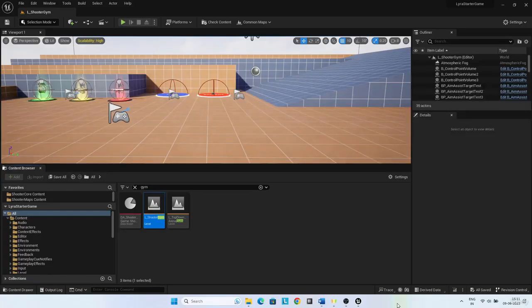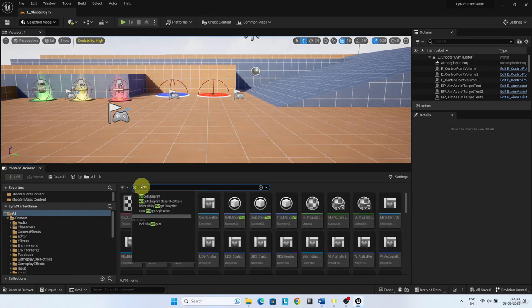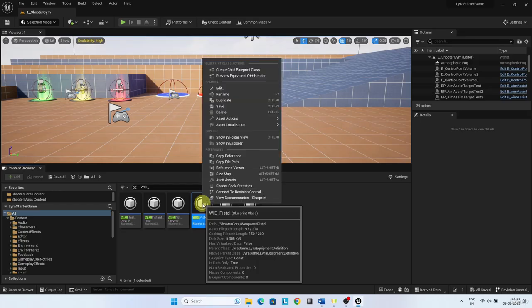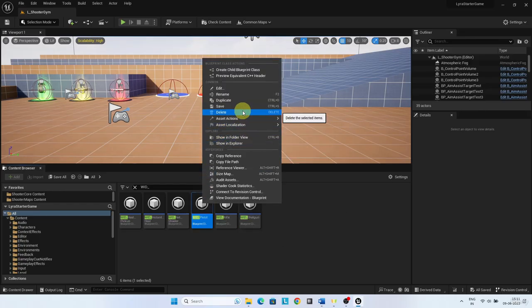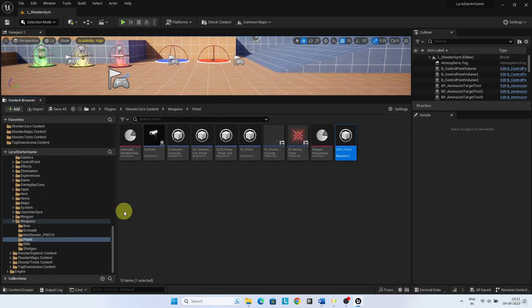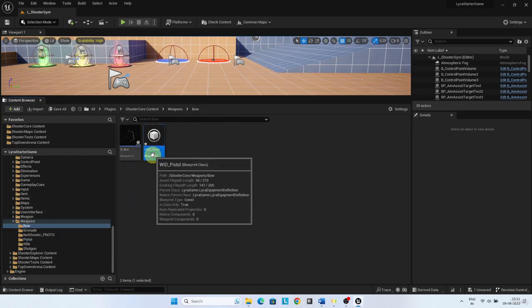Let us create the Lyra equipment definition, Lyra ranged weapon instance, and the Lyra inventory item definition for the bow. Search for WID_pistol, the Lyra equipment definition for the pistol. Use the Show in Folder view to go to the Assets folder: shooter core content, weapons, pistol folder. Copy WID_pistol to the bow folder. Rename it to WID_bow.